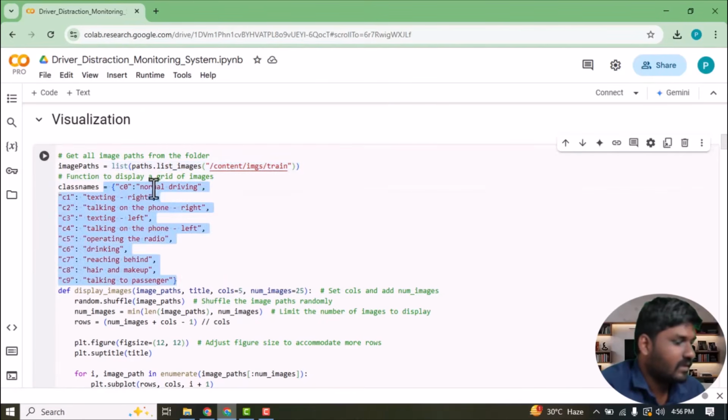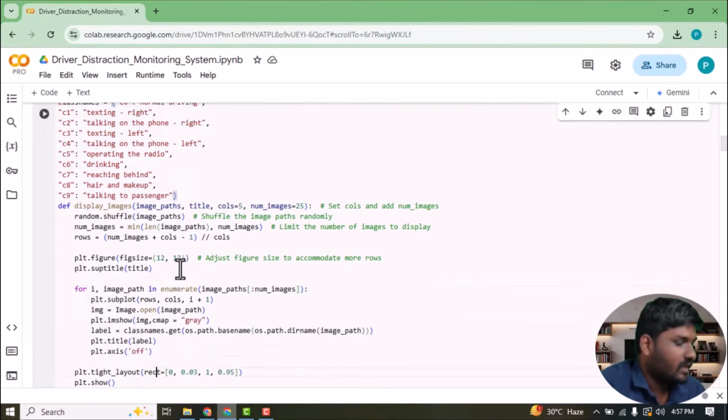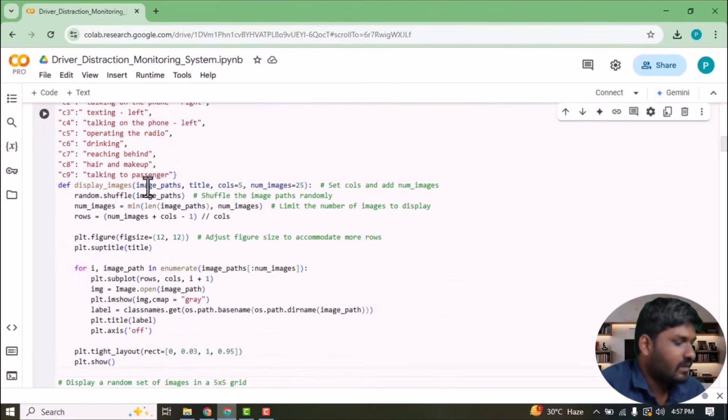These are class names such as normal driving, texting right, talking on the phone, texting left. And this is the dictionary format. This is the key and this is the value. Display images is a function. You need to call this function with some important arguments. The arguments are image paths, title, columns set to 5, and number of images is 25.